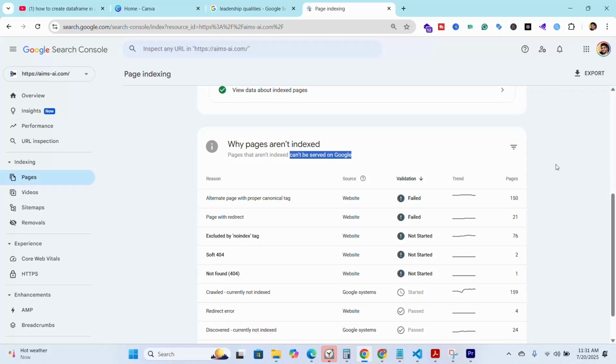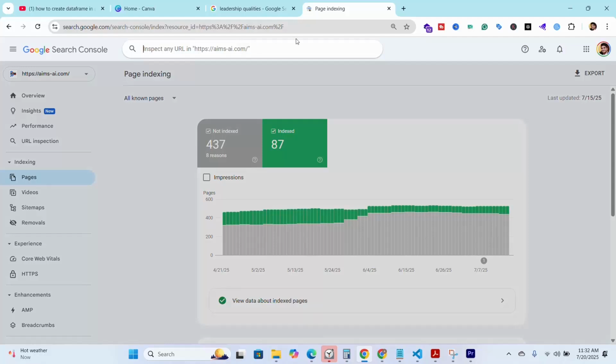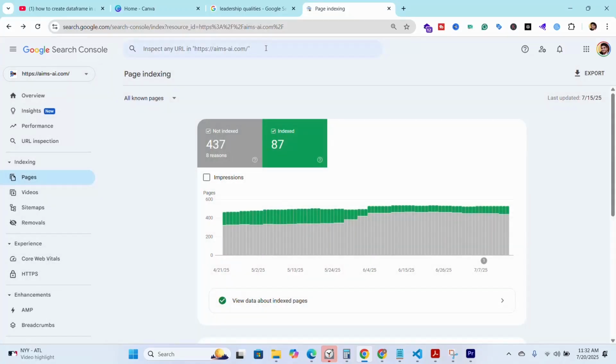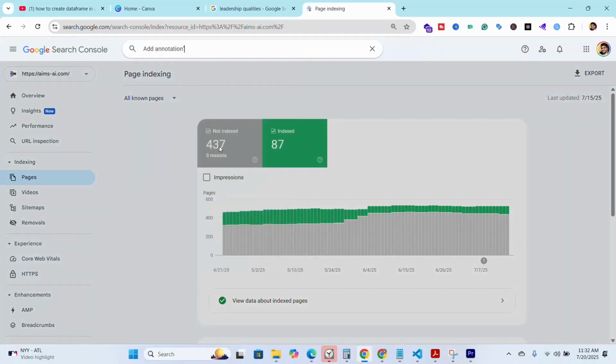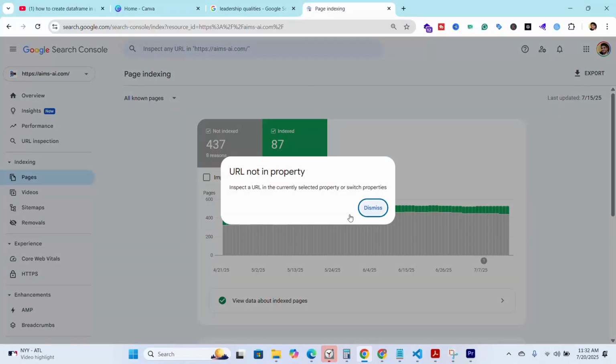When someone goes to google.com and searches for a certain topic, your web page will not be presented there. So the best way to do the indexing on your website is to go to the pages and specify the URL of the specific page which you want to index. Once you paste it here, for example www dot abc.com, and press enter, this page does not exist. That is the reason it says the URL is not in property.